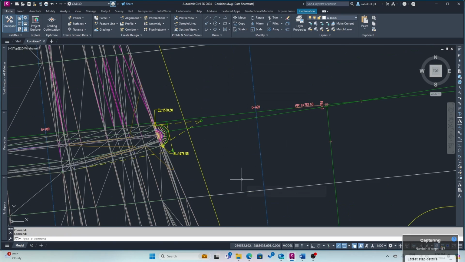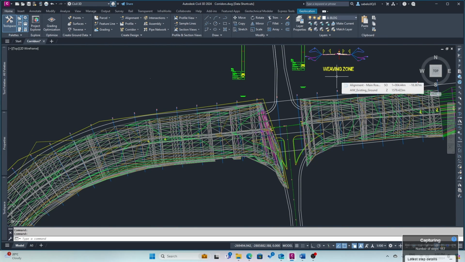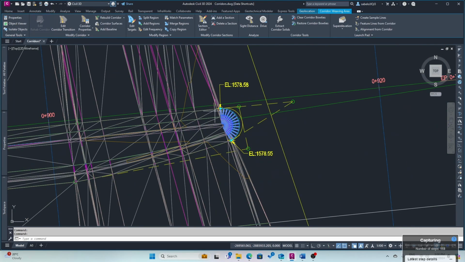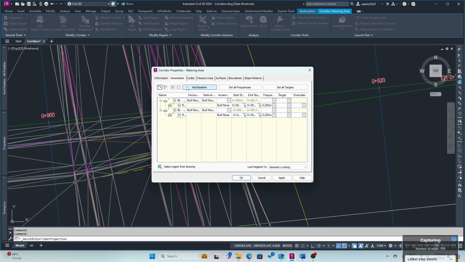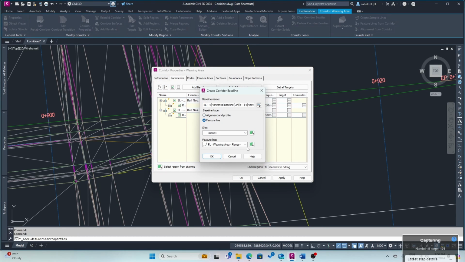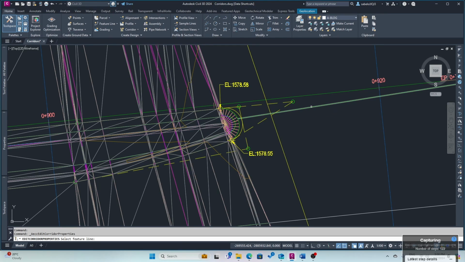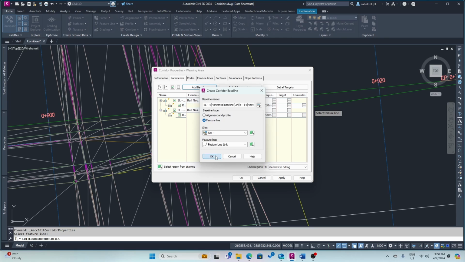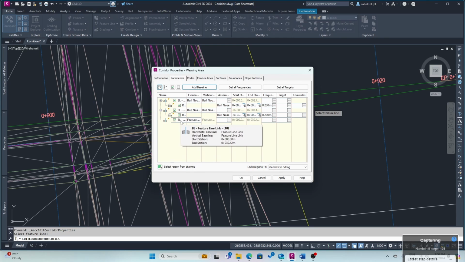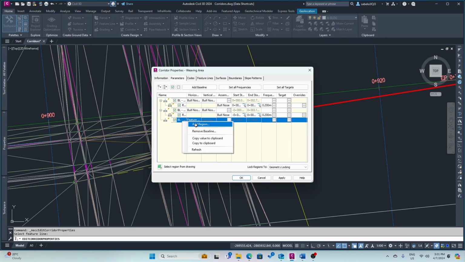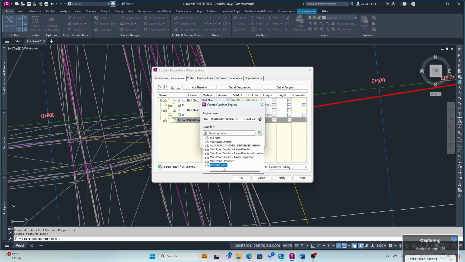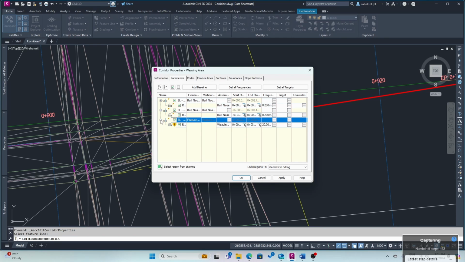Say okay. We now want to build the corridor in the weaving area using this assembly. We are going to click on this corridor and then we will add a new baseline and we will select this feature line and we accept that. Now we'll click on the feature line. We'll add a region and we'll change our assembly there.